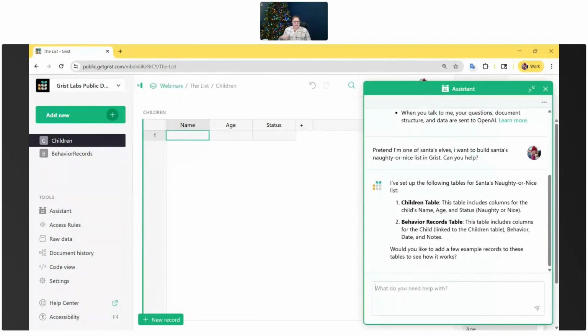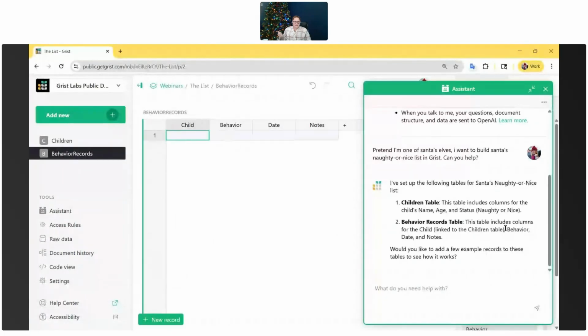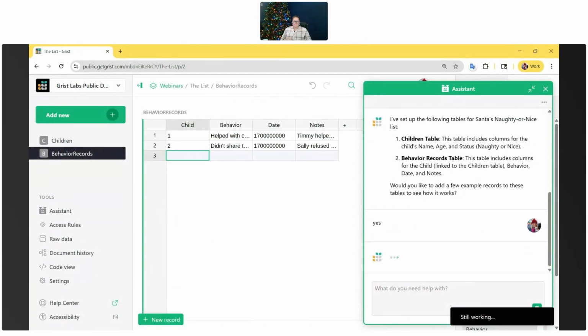Okay, so it's set up some tables for us. We have this children's table: name, age, status, and it says naughty or nice. Then we have behavior records, which includes child, behavior, date, and notes. And it's asking if we want it to add a few example records. Yes.